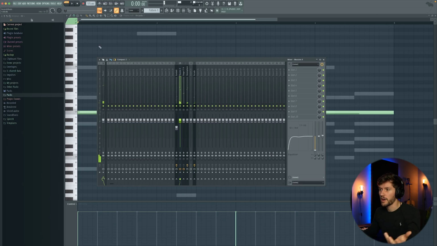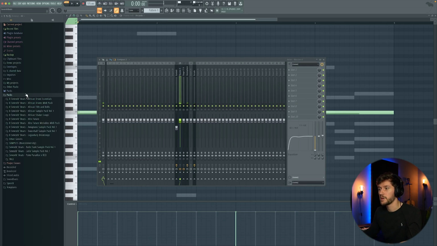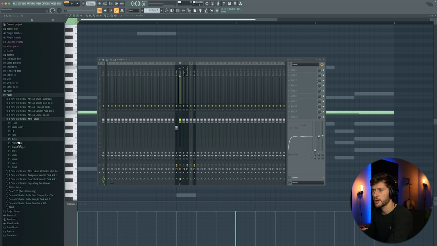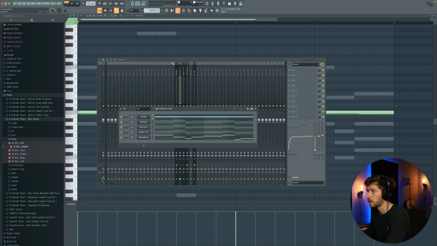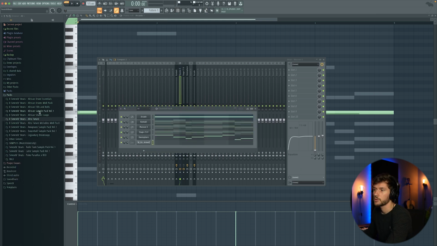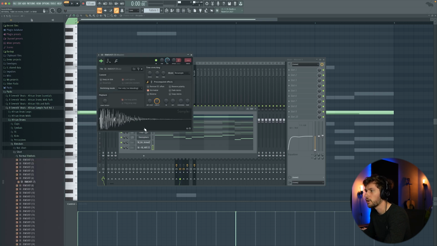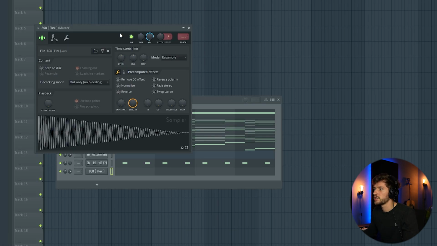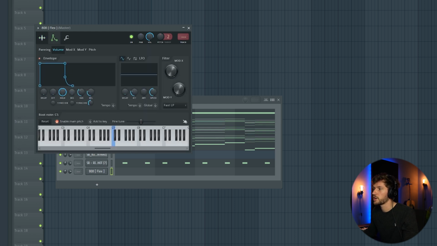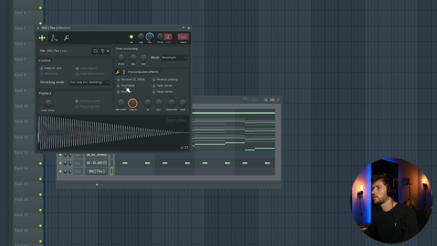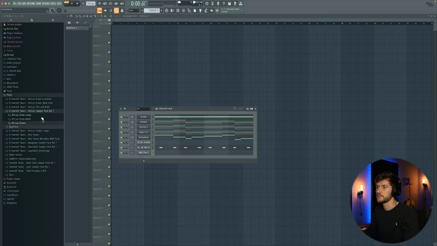So right now I already have an idea what the drums could be, so I'm going to add them right now. And I'm going to pick a kick which really stands out. I'm going to use my African sample pack. Picking this rim shot and normalize it. So I'm going to use this 808. Create an envelope so I can take full control of it. Normalize it. Just give it some more body.